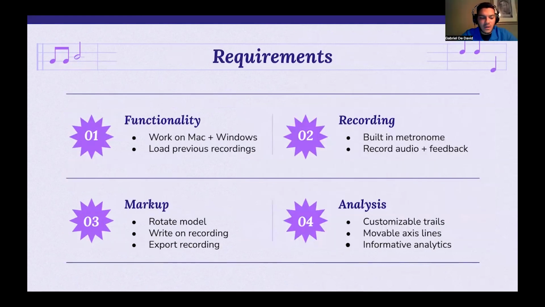These requirements are built off of our collaboration with our sponsor, Dr. Luberoff, and requirements that were passed from the first version of the project. And these are divided into 4 sections: functionality, recording, markup, and analysis. For functionality, we need to make sure it works on Mac and Windows, because it's important for it to work on Mac because the majority of the music department uses Macs for all their music related things.